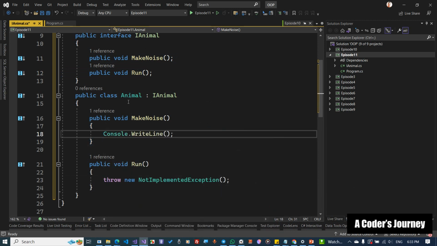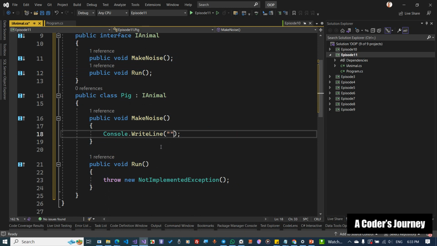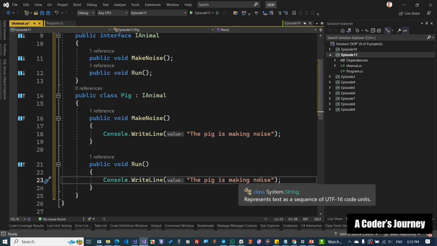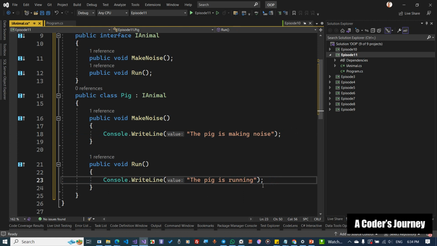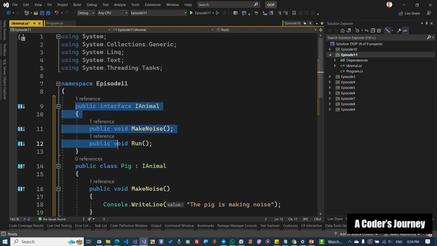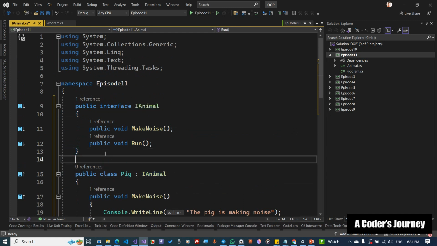And of course, these can have specific bodies. For example, let's say this is a pig, right? I can say make noise. The pig is making noise, right? And for run, we can say the pig is running. And remember that I told you we can implement more than one interface at the same time.